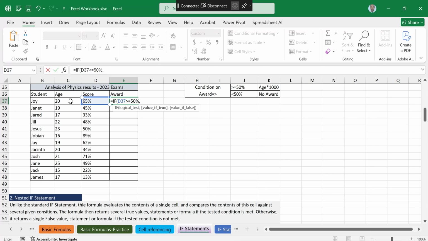So after the comma, you click on the age, the age of 20, times 1,000. Don't use quotation marks because formulas and values don't have quotation marks. So if you get more than 50%, you take your age times 1,000. Otherwise, in quotation marks, no award is the answer. No award. Close the quotation, then close the bracket.